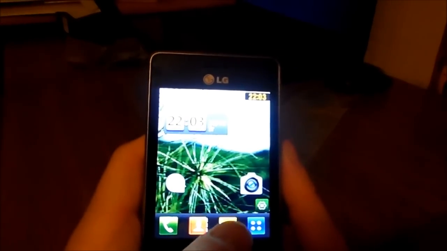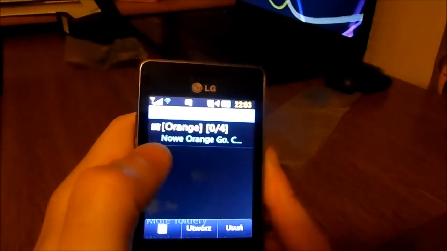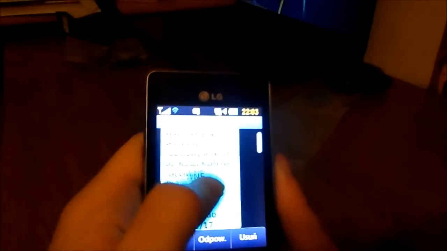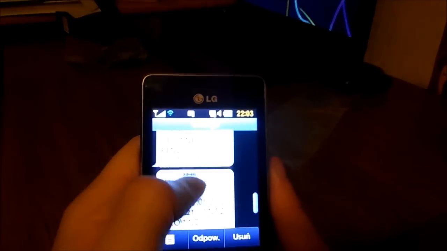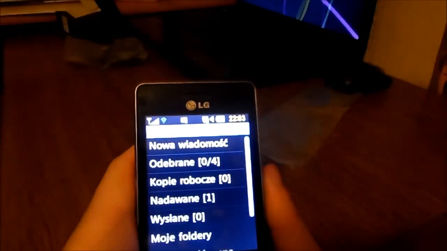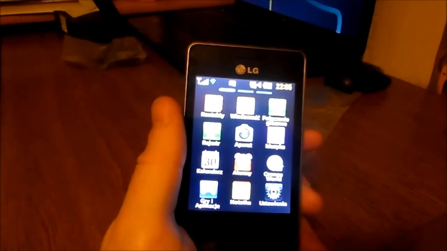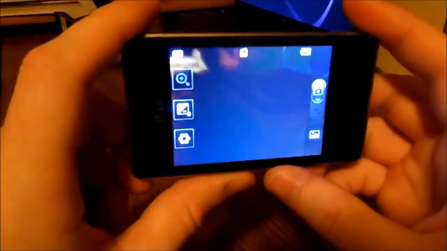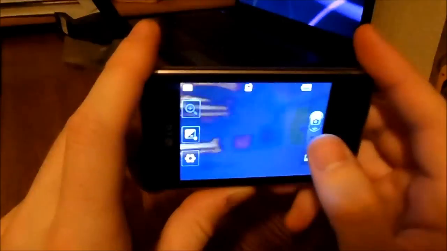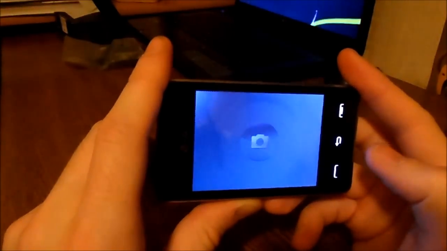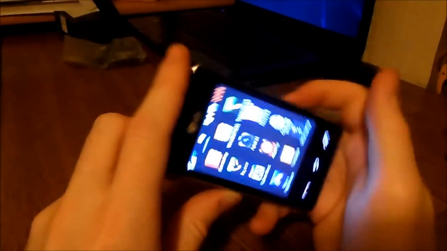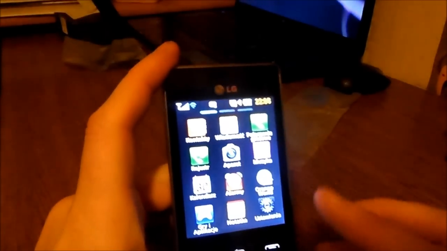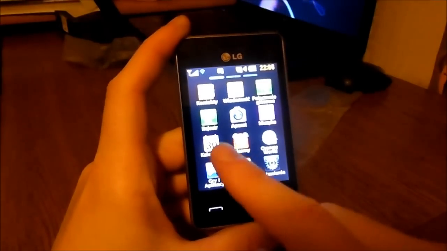Now let's have a look at the messages. As I said, this looks similar to the Android. Now take a look at the camera. We have it right here. And it works pretty good, pretty fast. Also, we can capture a video. But right now, I won't be creating one. Let's take a look at the calendar.